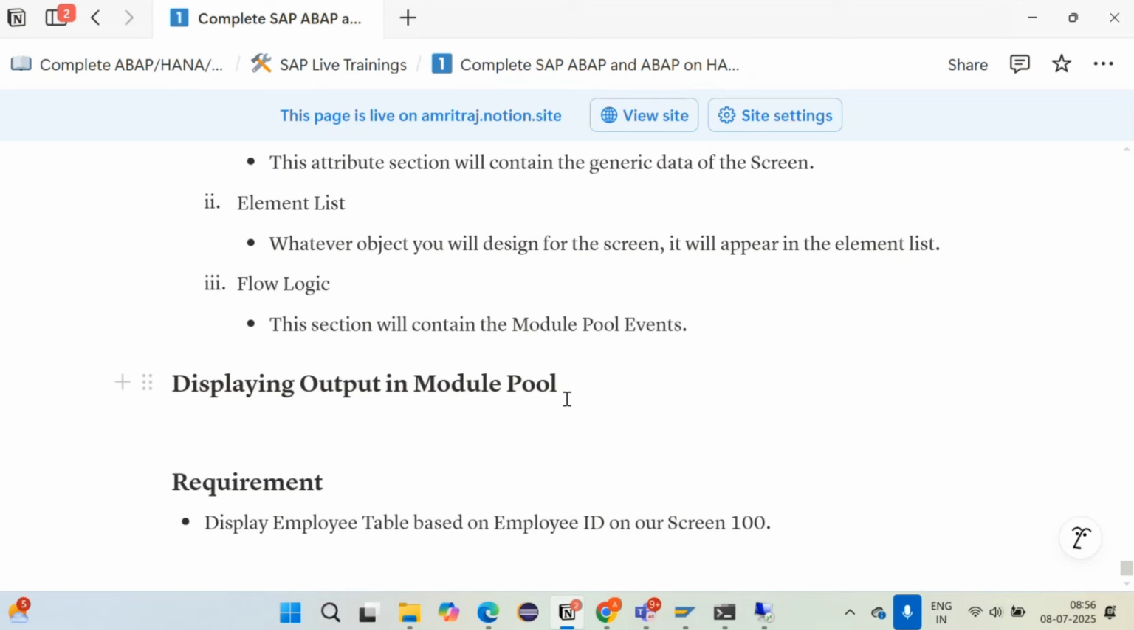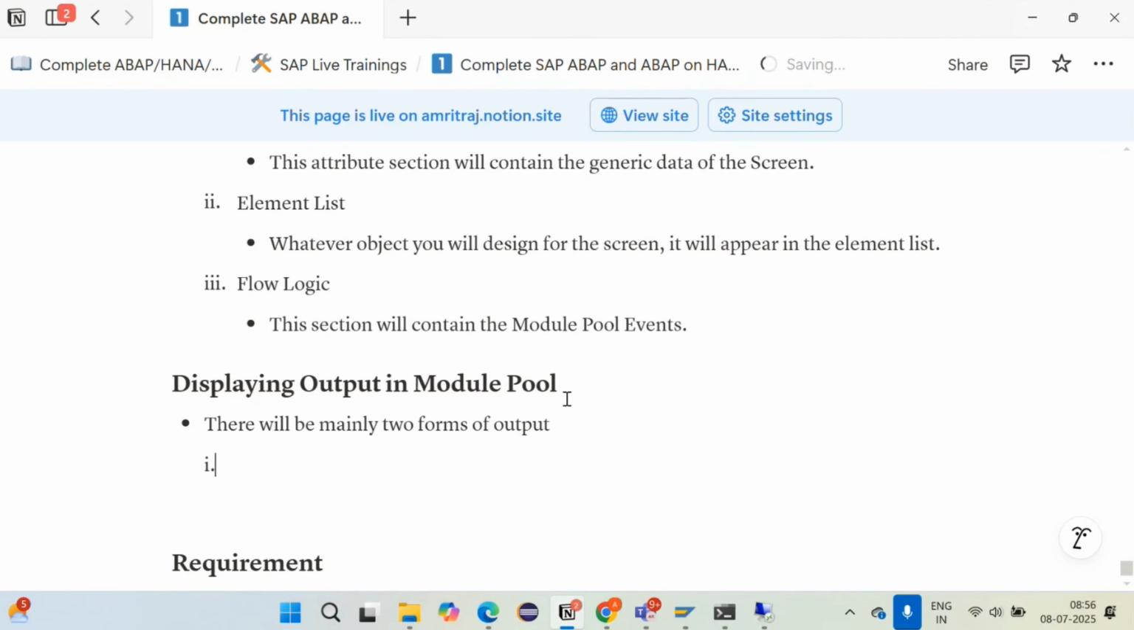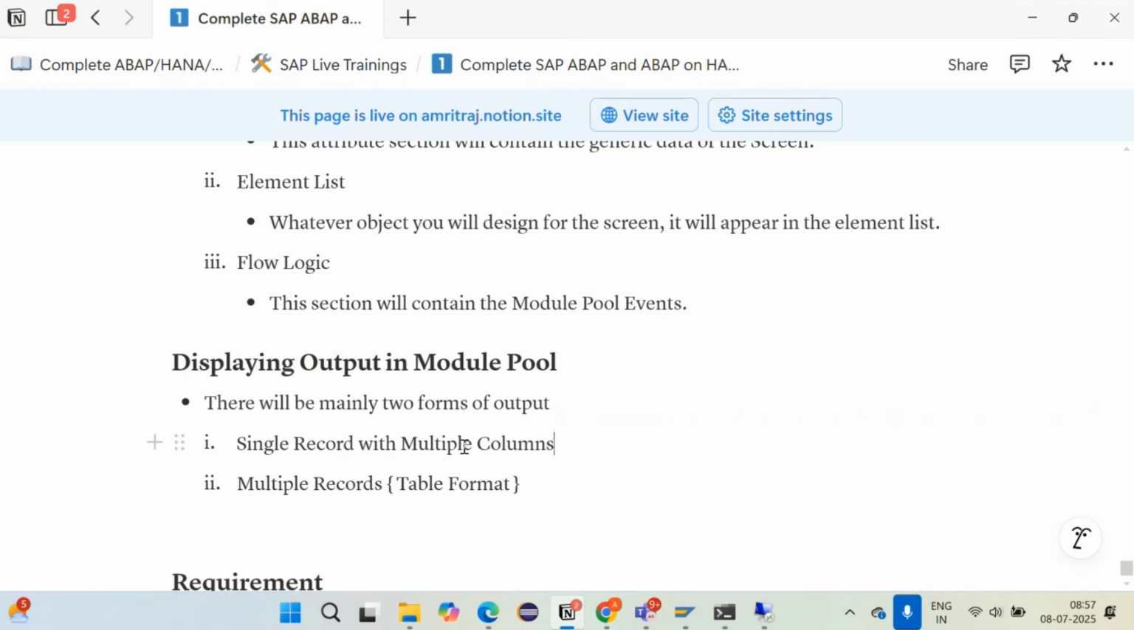So displaying output in module pool. There will be mainly two forms of output. One is a single record with multiple columns, and another one will be multiple records, like table format with multiple records. For our employee data, we know we have only a single record for each employee ID. So we can just go this way.